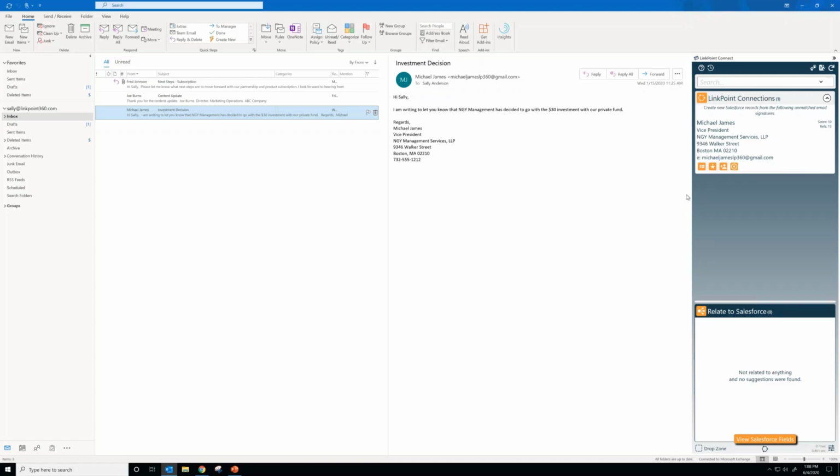So connections is seeing there's no Michael James. And the next thing it's going to do is it's going to collect as much information as it can about this person based off of the content in the email. So you can see the email signature has sort of been picked up and brought over into the side panel.